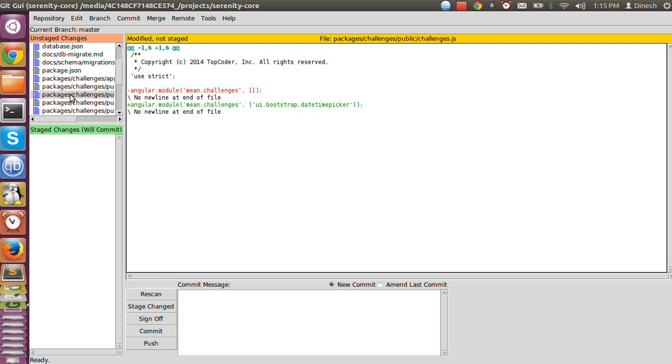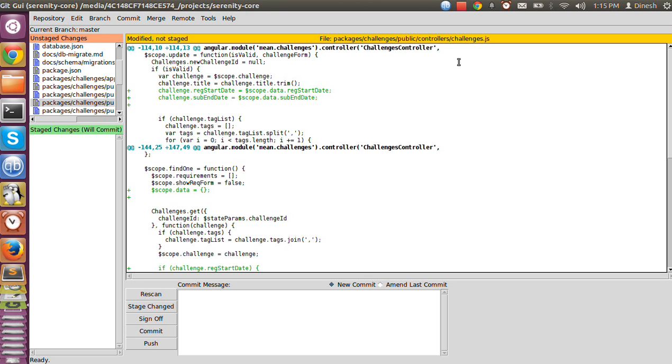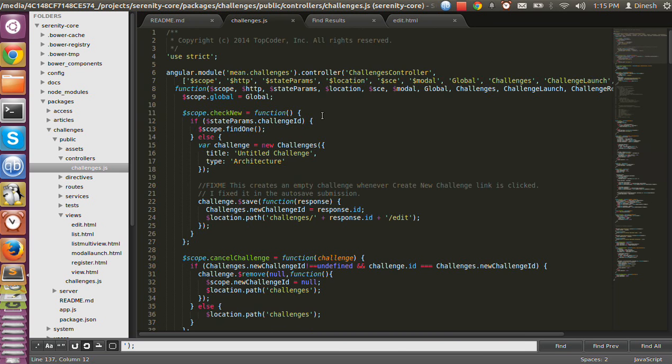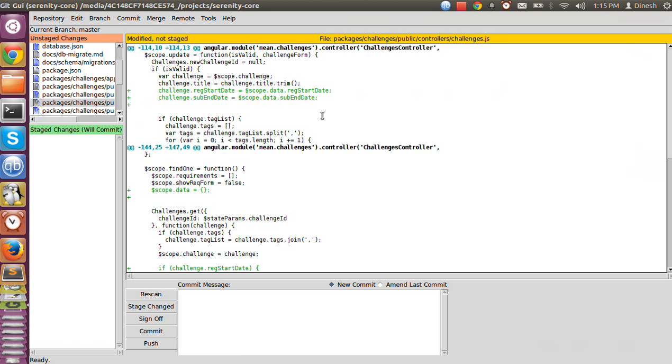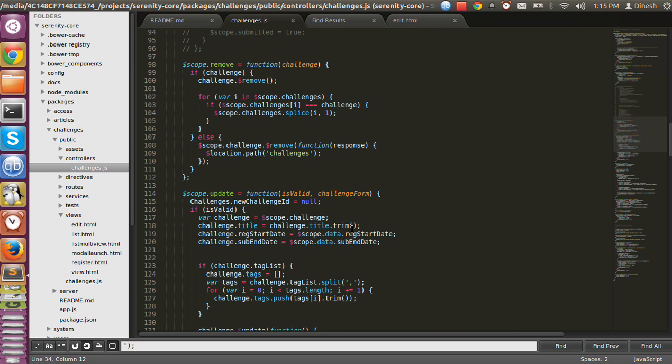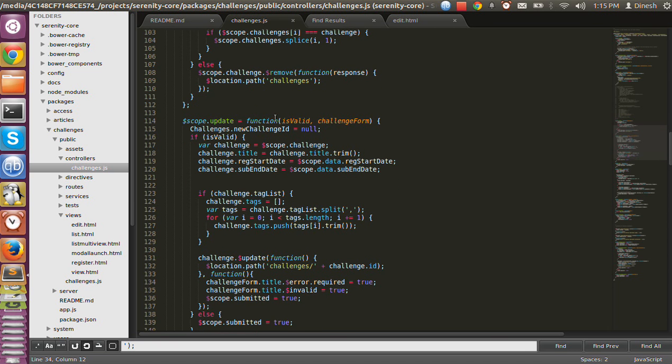So this is the class being used. Because of that, I have used that CSS in the aggregate asset.css file, which is there on every page. Another change was in the public challenge.js file, where I have added the UI.bootstrap.datetimepicker as a dependency for this particular challenge module. Another change was in the challenges controller. Okay, let me open that. Okay, this is the challenges controller.